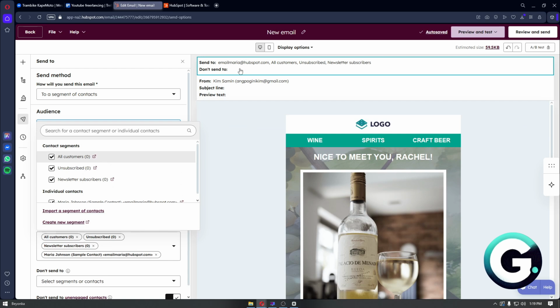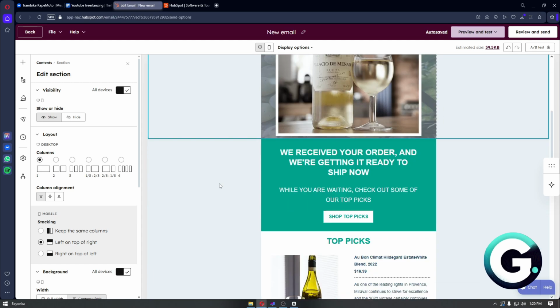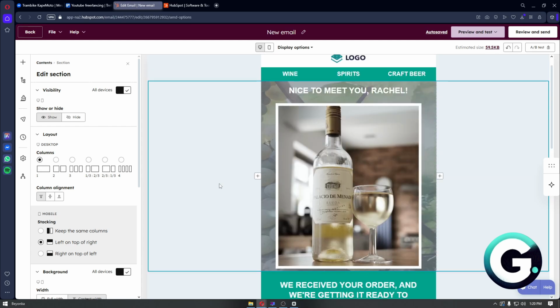select all of them. And as you can see, we have the send to with the individual emails, all of our customers, unsubscribed, and the newsletter subscribers. So with this setup, we're able to send a lot of emails to our customers in a few short steps.